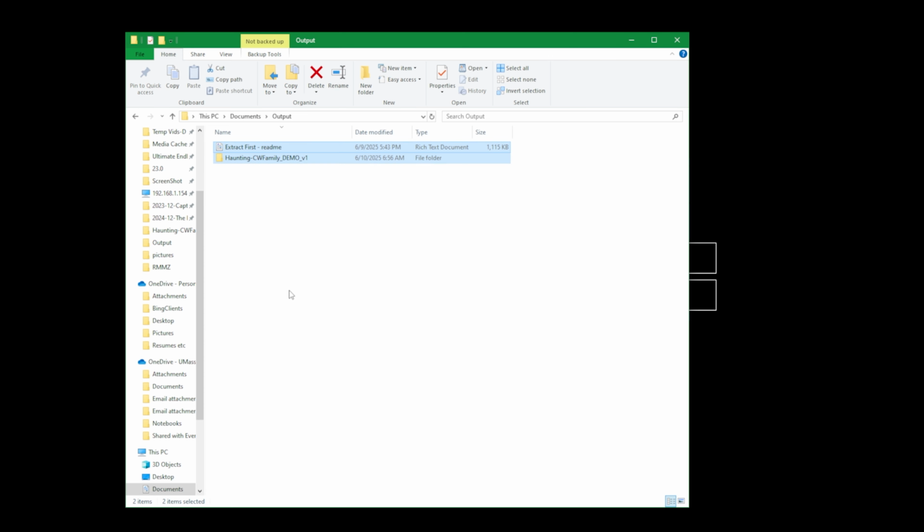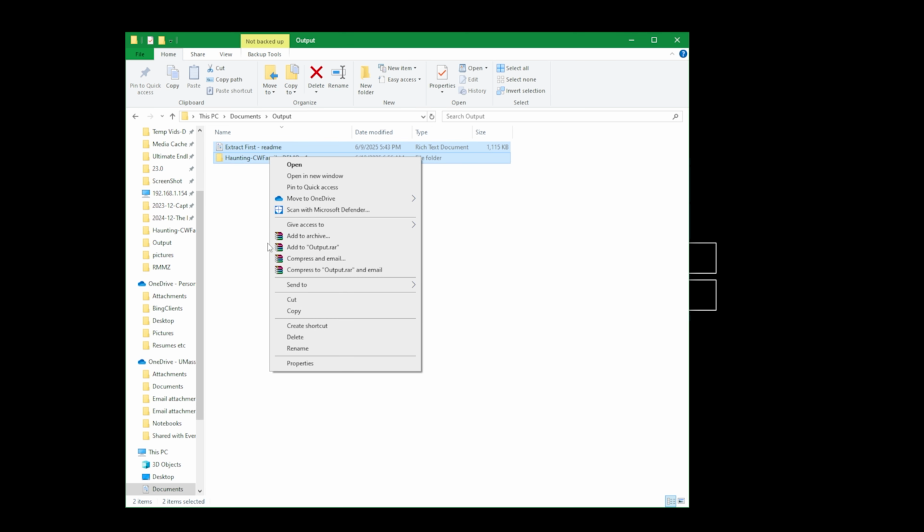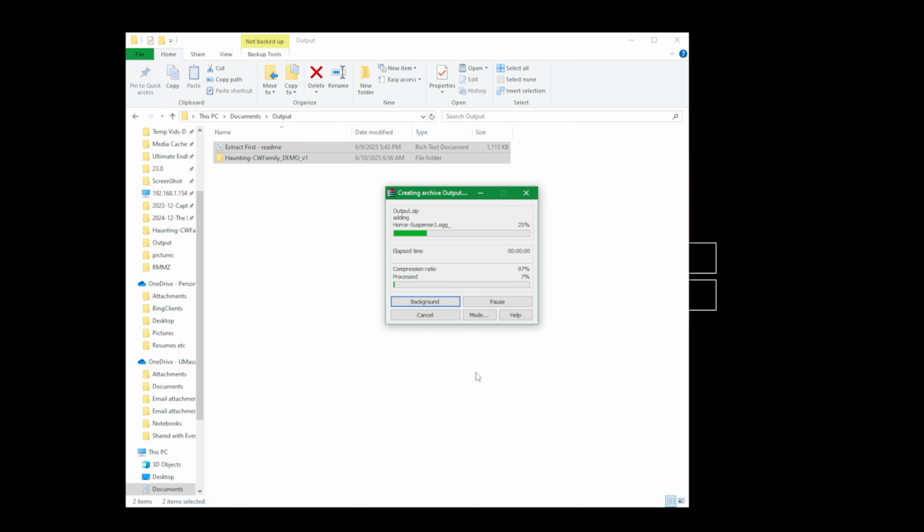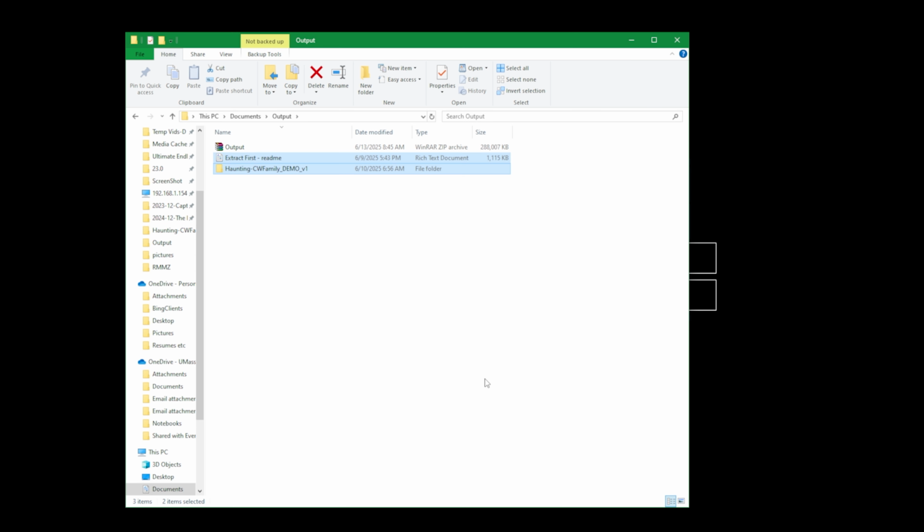Anyway, now on to the major step. We're just going to highlight both of these, right click and go add to archive, and we're going to choose zip, because all Windows machines can uncompress and compress zip files.